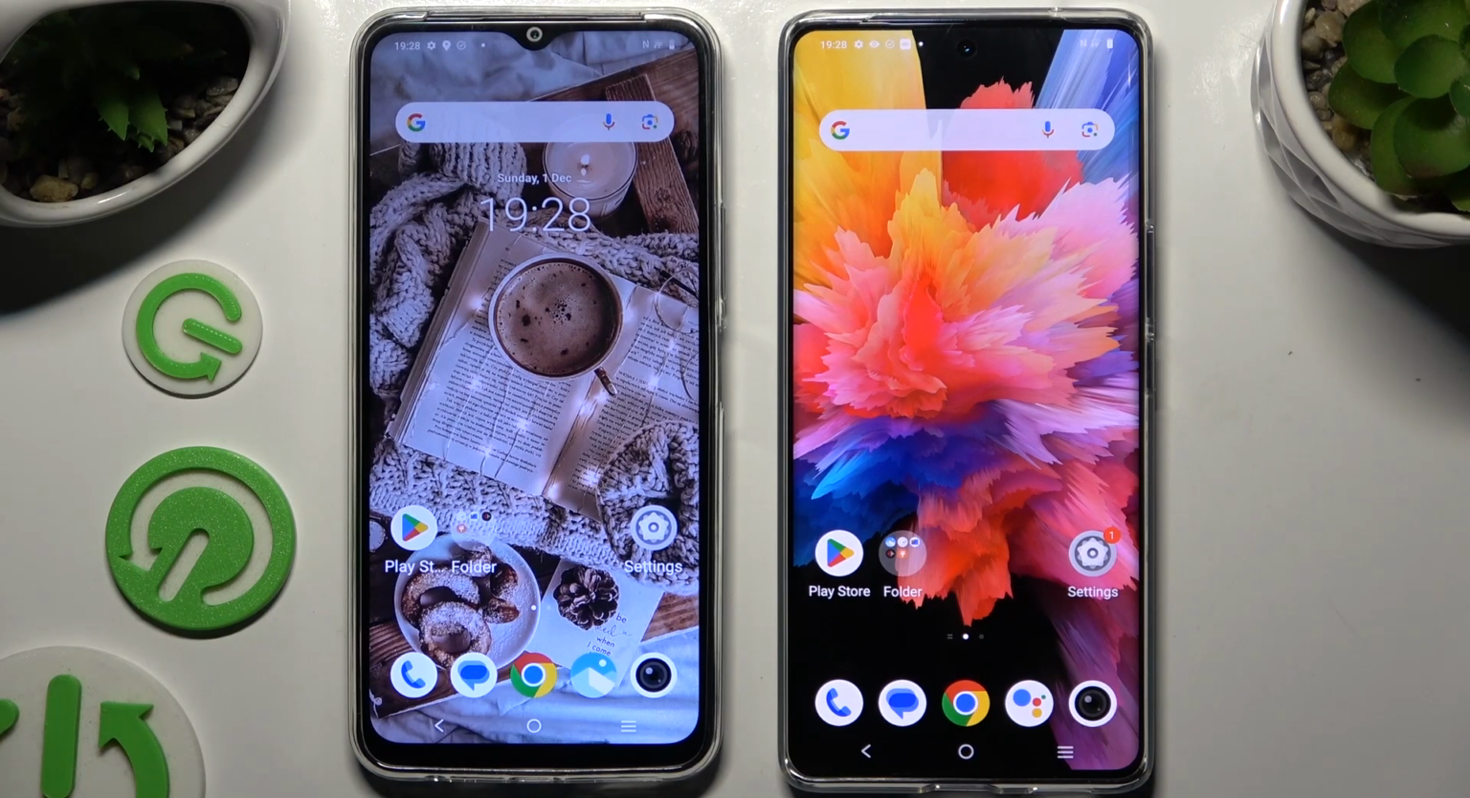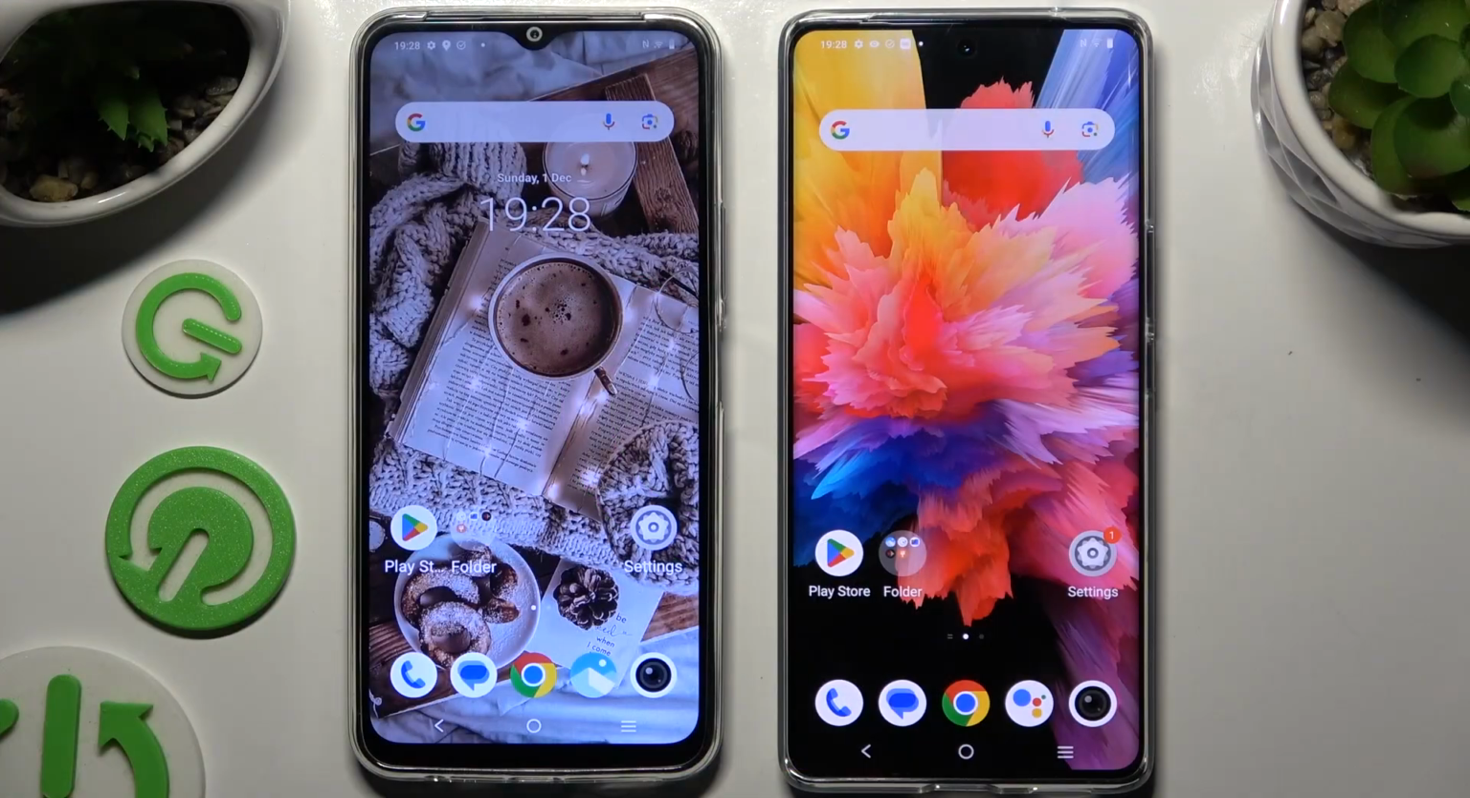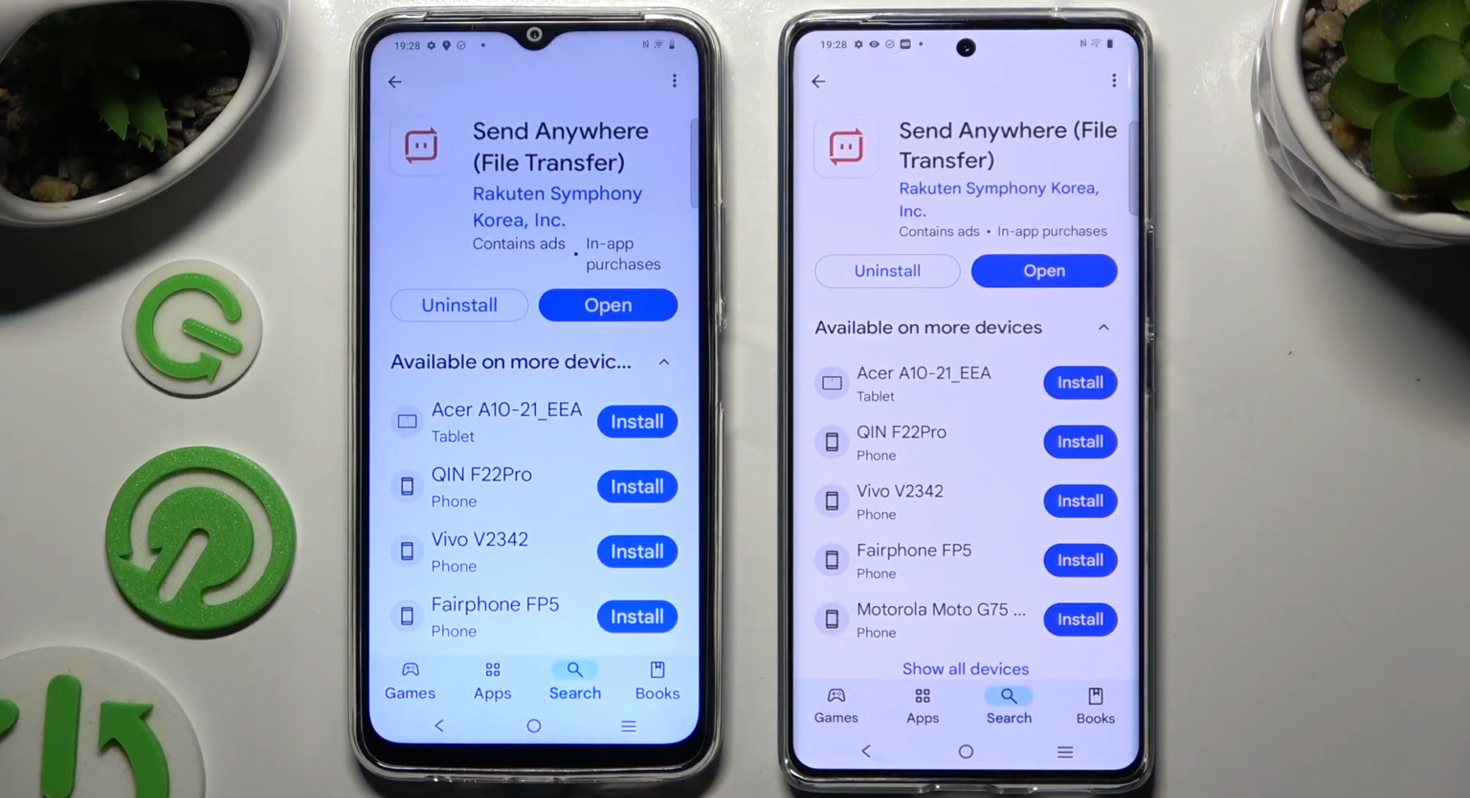Today I would like to show you how you can transfer files from VIVO Y17 to an Android device. Begin by opening Play Store on both and getting the free app called Send Anywhere. When it's ready, launch it.